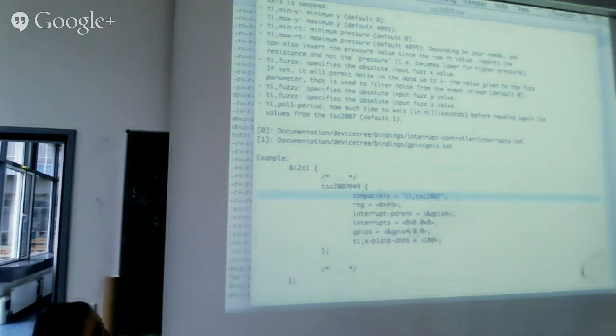Also see here this example, here interrupts, that's an array of 2 values, or here this GPIO is defined as a mixture of such a phandle and 2 integers. While this here is just a single value.